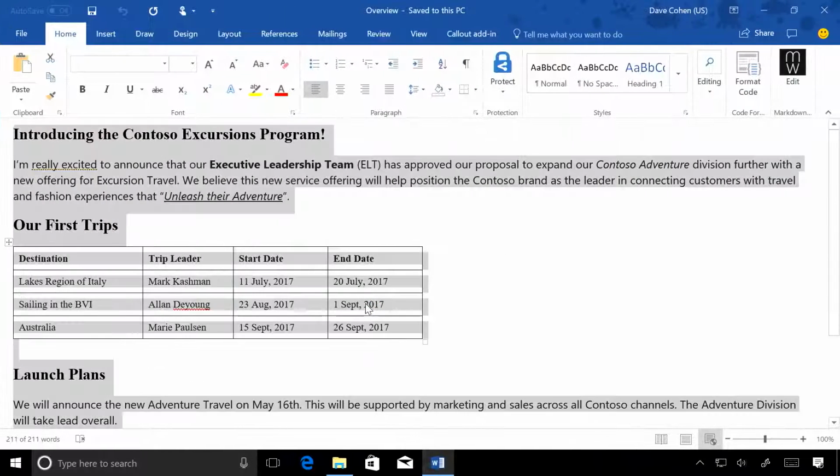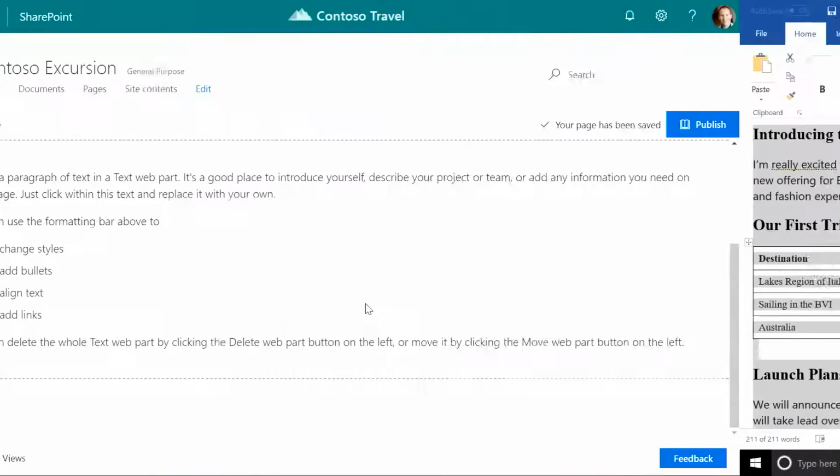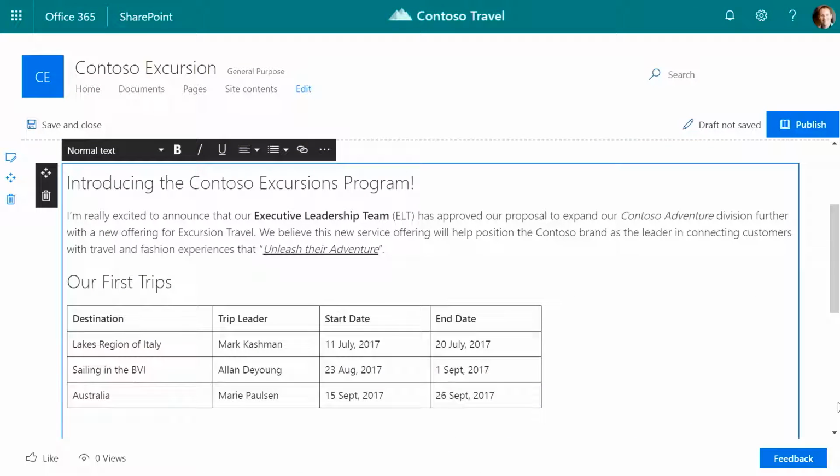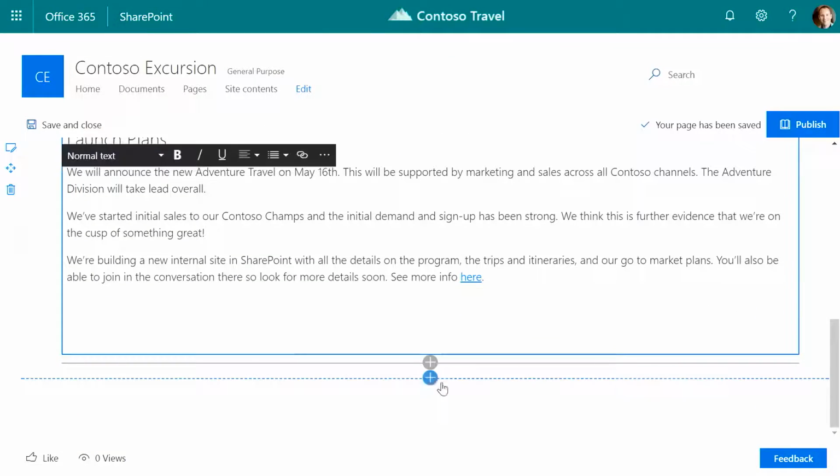So now I already have the text of this page ready to go. I'm going to copy it. I'm going to paste it. Okay, looks good, the formatting held. Exactly. Keep going. Okay, I want to add an image.